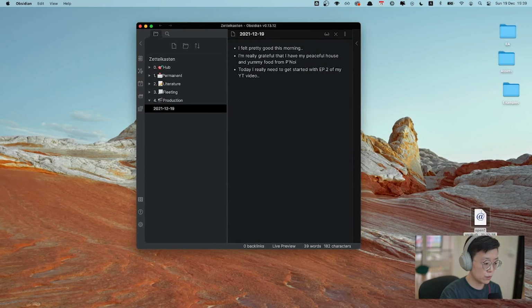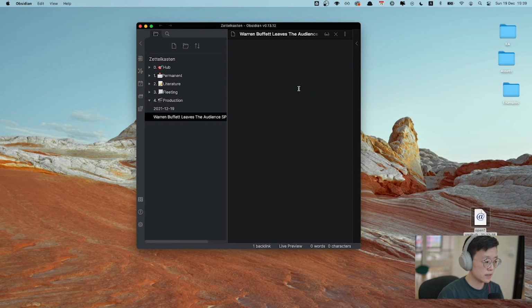So I would do bracket bracket and then paste the name of the YouTube video. And what that's going to do is create a new link. But right now, it's just a link that's empty and it doesn't have a file. But once you hit Command or Control and then click, it's going to create a new file.